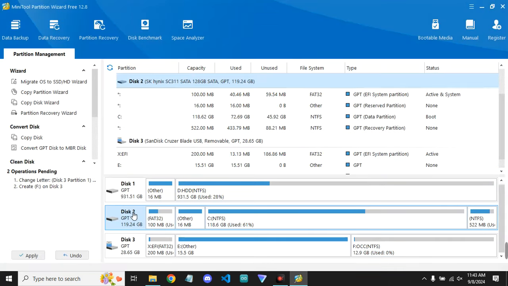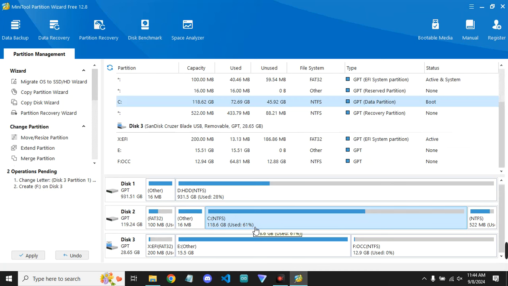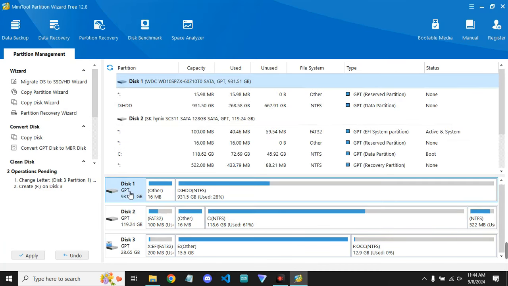Now on disk 2 right here, I can't install macOS because I have just 120 gig and I'm using 61%. The remaining storage is not up to 50 gig. And on disk 1 right here, I have around 930 gig in this partition and I'm using only 28%. So I can install macOS there.